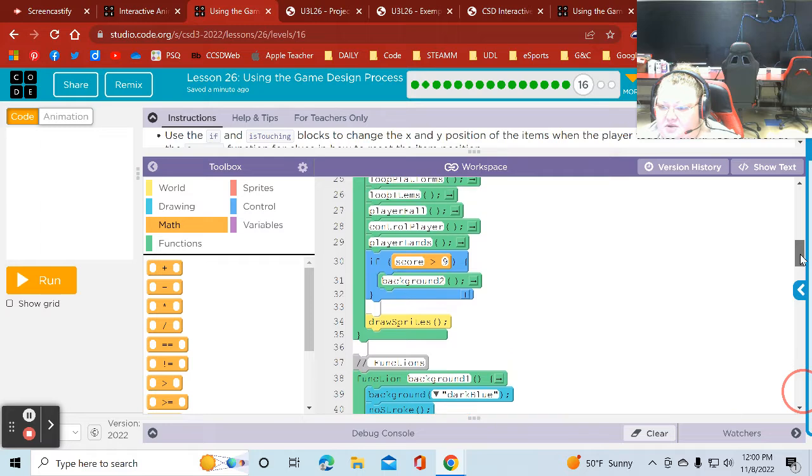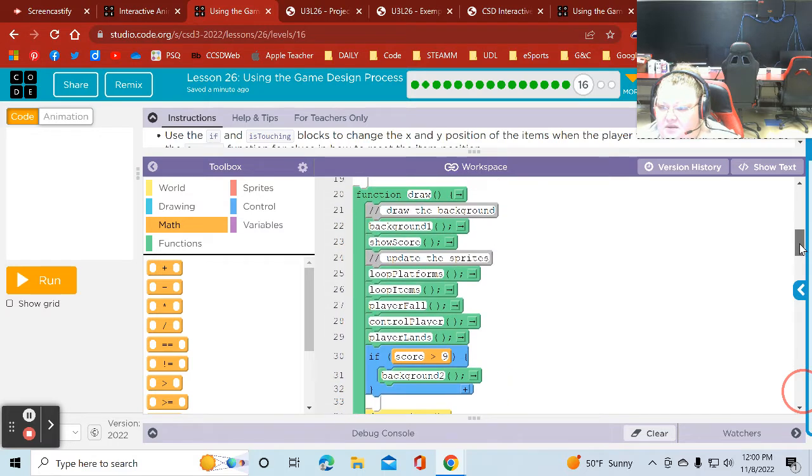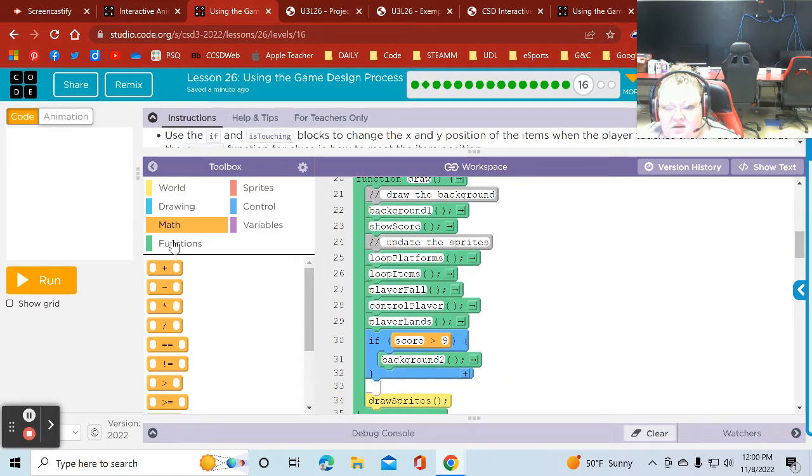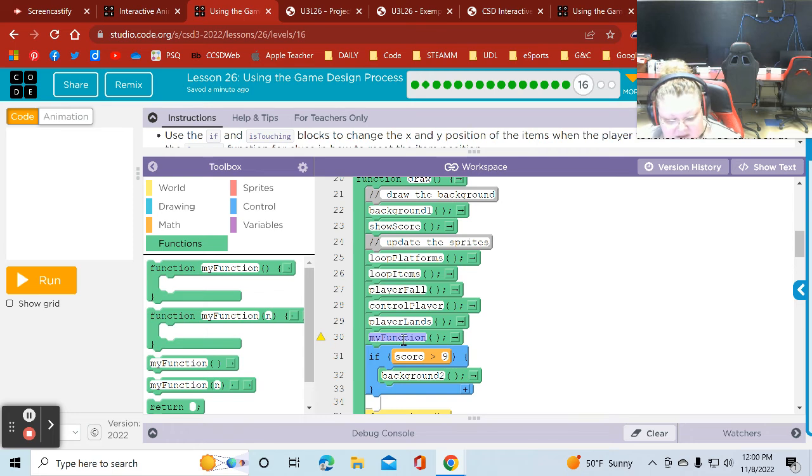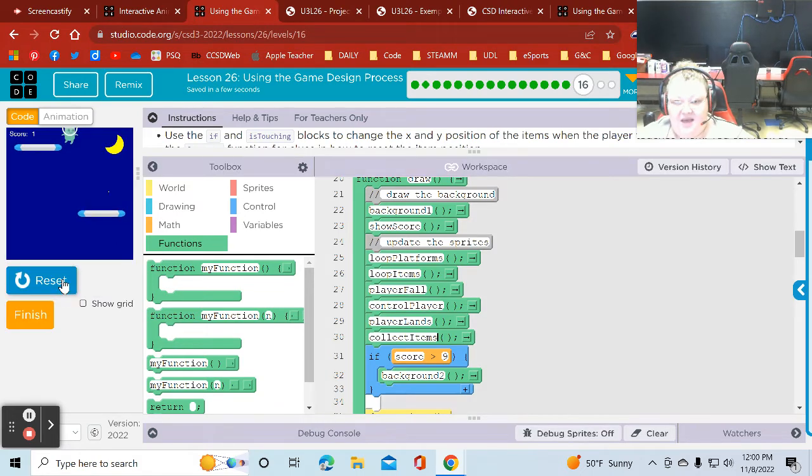It's the magic draw loop, Charlie. All right, there's the function draw. Go to the functions, grab a my function, bring it over, paste the label in. Label is collect items. Now, when I run this, I should be able to collect one of those stars and get a score. Okay, so my score did go up by 2.